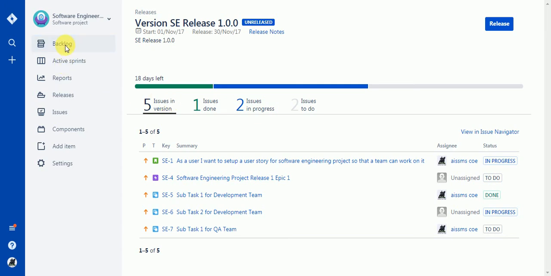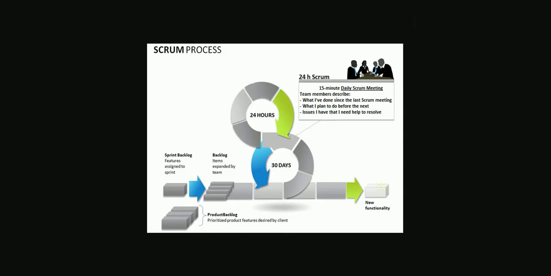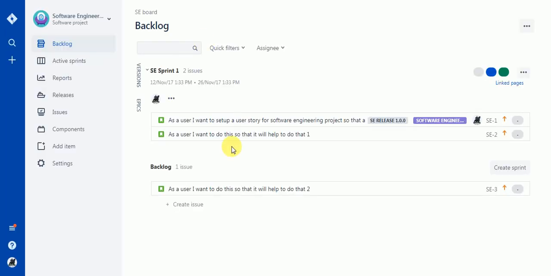So if I go to the backlog, similar to this diagram, we should have a product backlog defined. I already have a backlog defined where I have one user story, and I have an active sprint which I have created as SE sprint 1, which has 2 user stories mapped to it. So I do have 3 user stories which are currently created. One of them resides in the backlog and 2 of them are currently in a sprint.